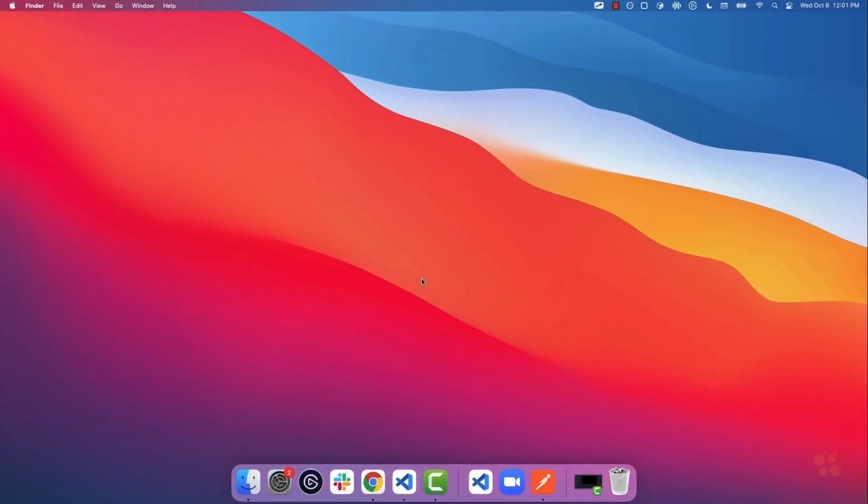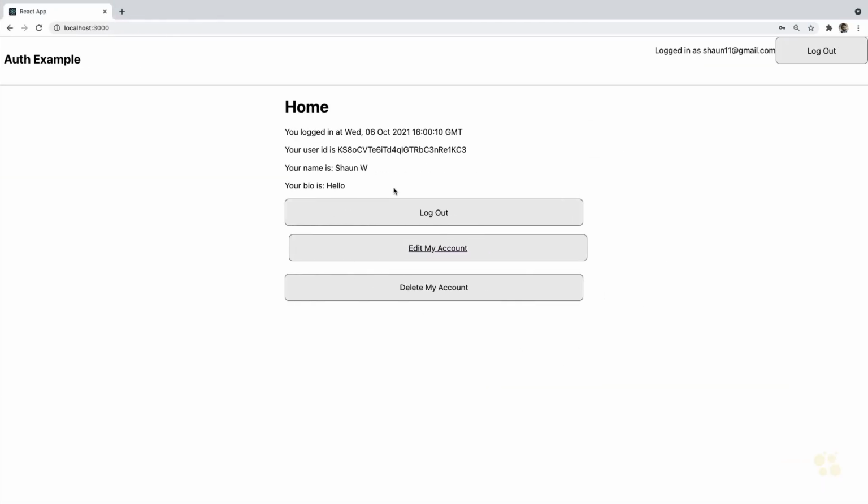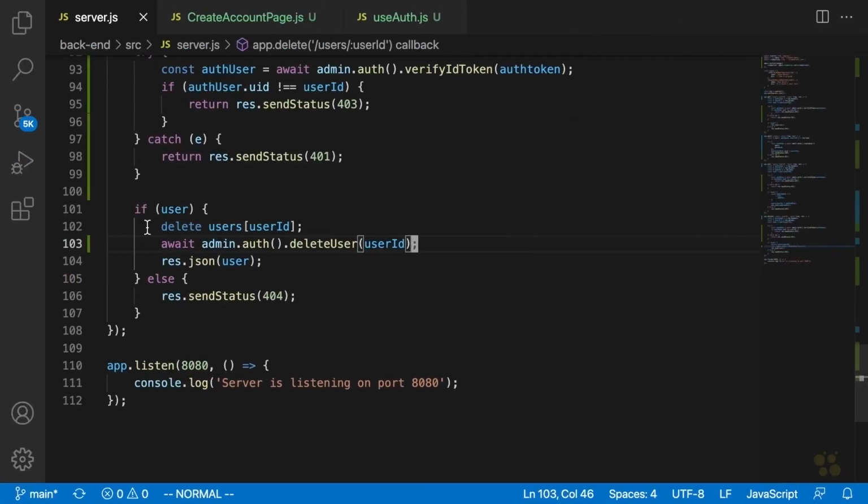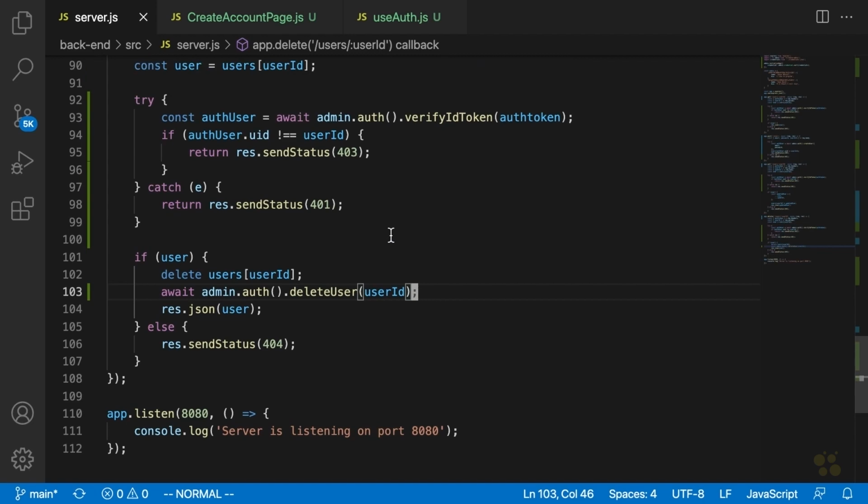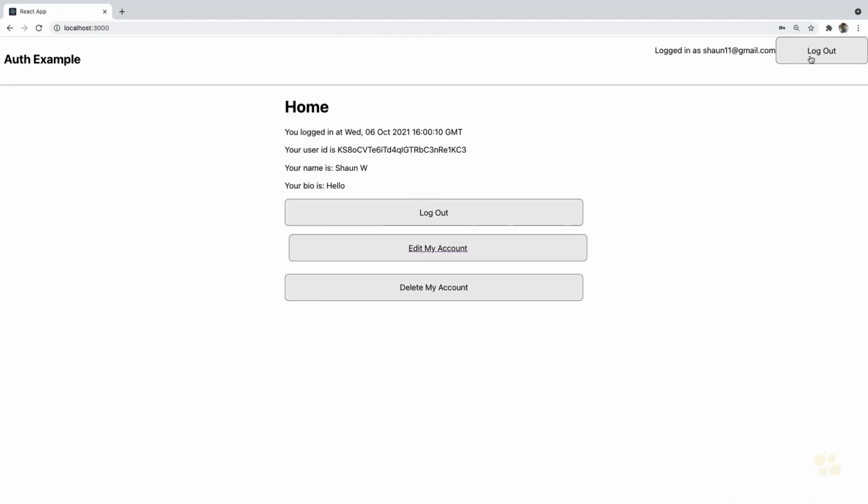So let's give that one a try. What we're going to do is delete our sean11@gmail.com by clicking delete account. And we're actually going to have to recreate this account because our server restarted. Since we're not using MongoDB, when we restart our server, that gets rid of the data that we created. So let's try this again.